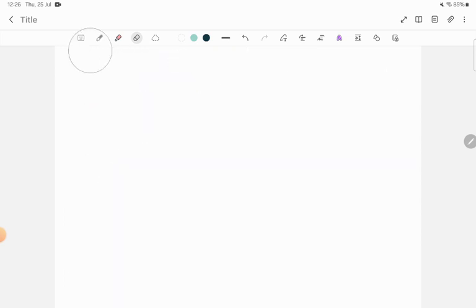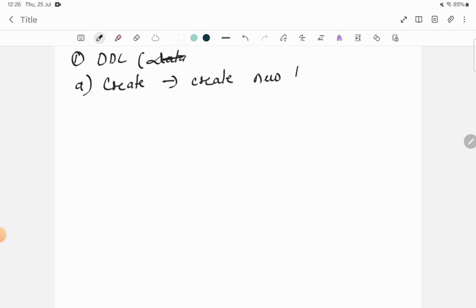Let's first start with the first command type, which is the DDL command. DDL is Data Definition Language. I already wrote this, so let me not write it again. DDL commands are used to change the structure of a table, for example creating a table, deleting a table, altering a table. Let's start with our first command, which is the create command. It is used to create a new table or database.